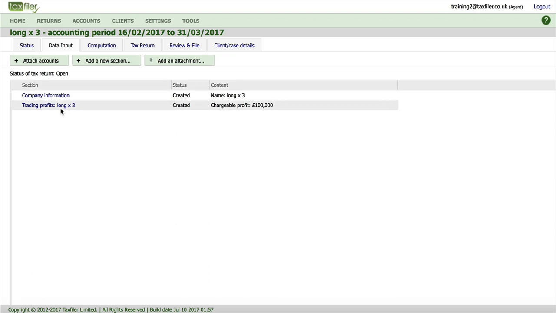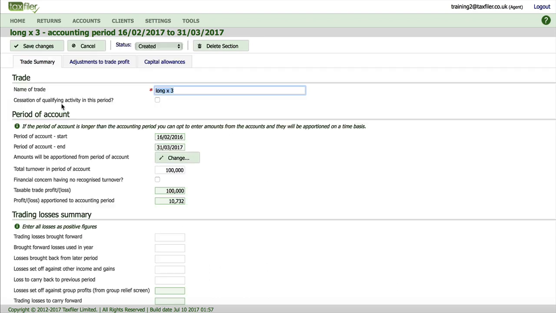And what I'm going to do next is look in the Trading Profits screen. And you'll notice the 16th of February 16, our start period, 31st of March 17, our end period, so that's the dates for our full set of accounts. But you'll notice that Taxfiler has apportioned, again, this time the shorter amount, the smaller amount I should say, to this CT600. So we know Taxfiler's done it correctly because it has correctly apportioned the smaller amount to the second, smaller CT600. So if we're happy with that, which we are, we can click on Save Changes.